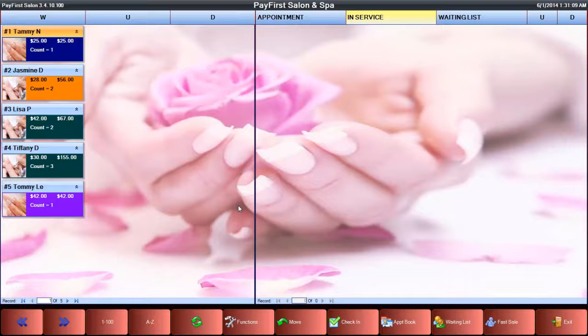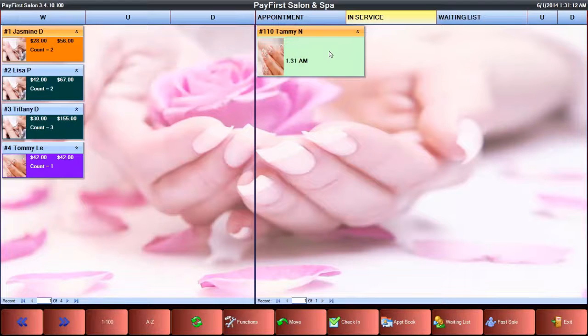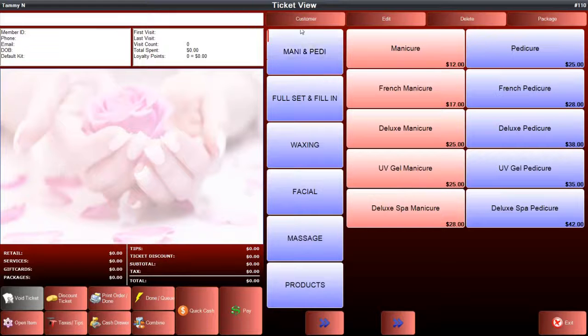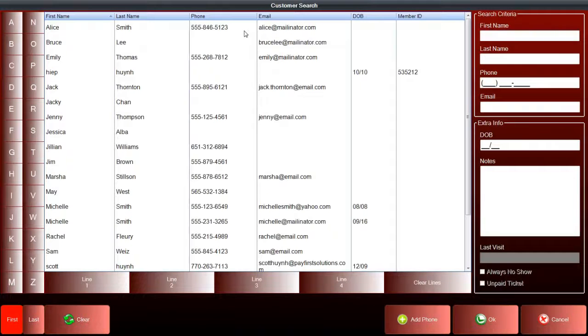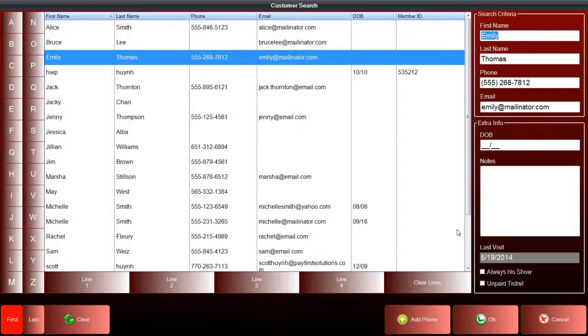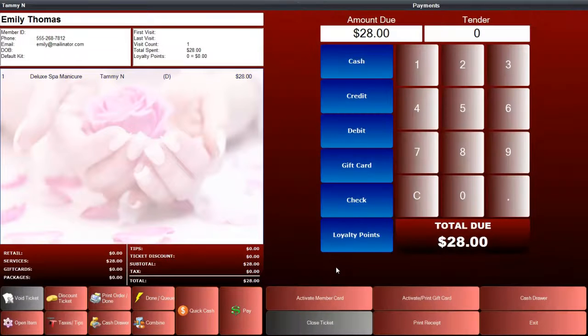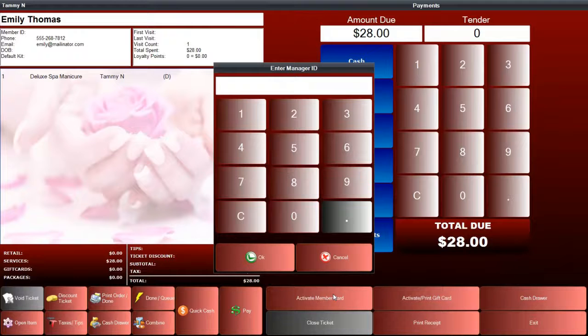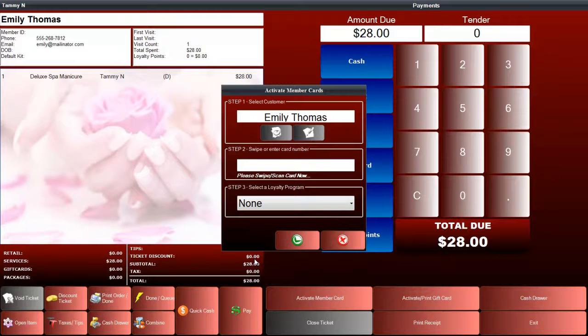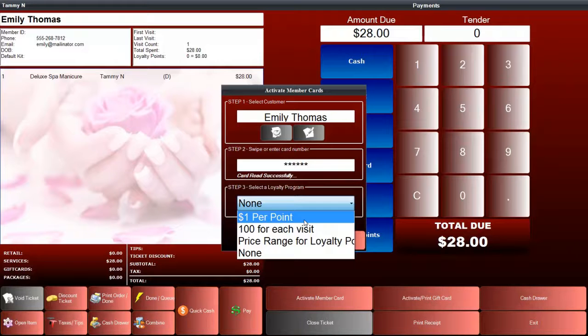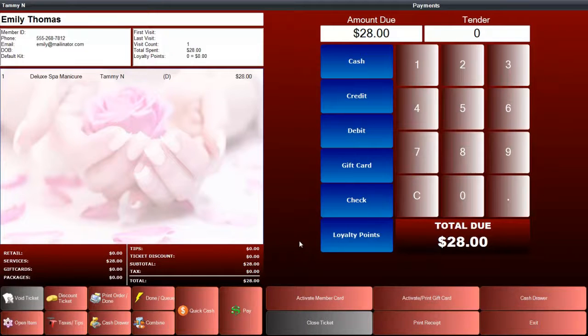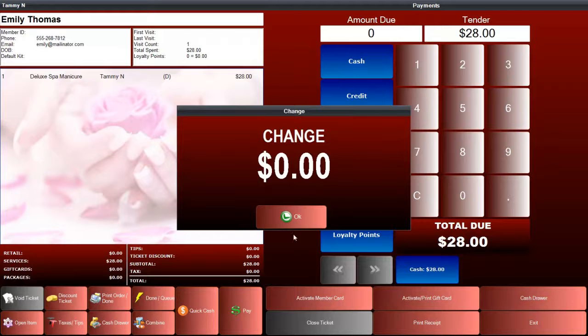Now let's use the points. Start a ticket. Before we can issue the points, we have to select the customer and activate them with a card. We're going to select the customer. From the payment screen, we can activate a loyalty card. So we're going to activate the member card. Swipe the member card. And then select the loyalty program. We're going to do $1 per point. And of course, pay for the ticket.